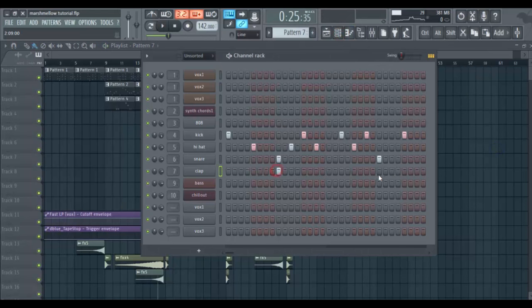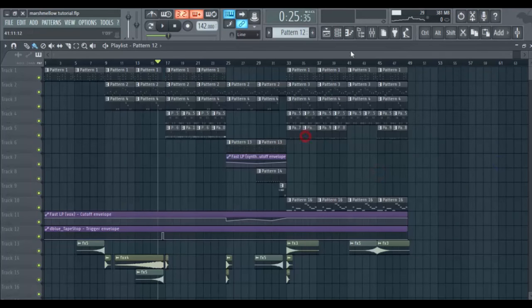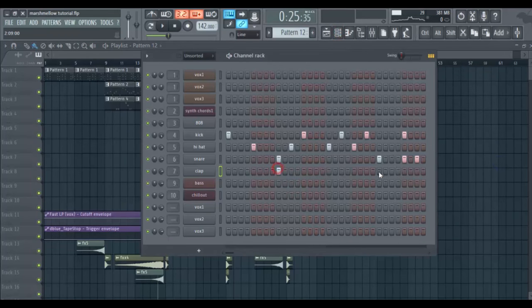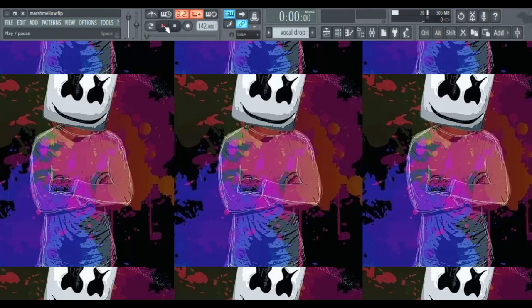After taking some time to work on some of the effects and some of the notes on the vocal, I end up with this beat. So let's hear that.